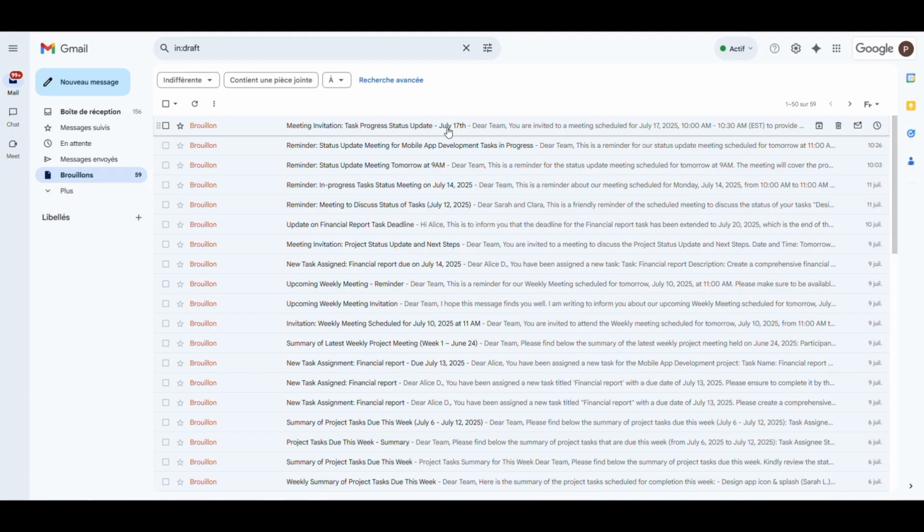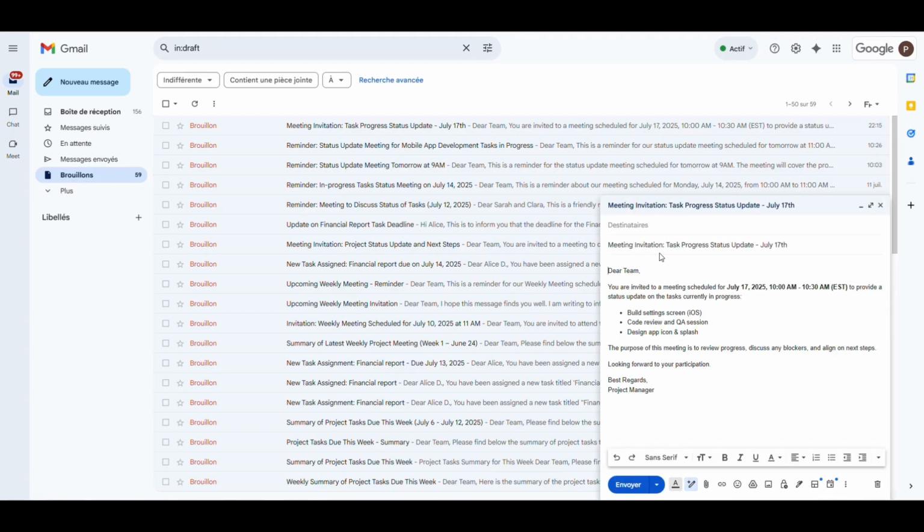So there was an email created because this is something that is specified to the agent: the meeting for tomorrow, July 17, from 10 a.m. to 10:30, to provide a status update of the tasks currently in progress. As you can see, it's accurate because it lists the tasks that are still in progress based on the last check. And the purpose is to review progress, discuss any blockers, and align on next steps. So this is clearly what I asked for, and it went even further to create a reminder email.